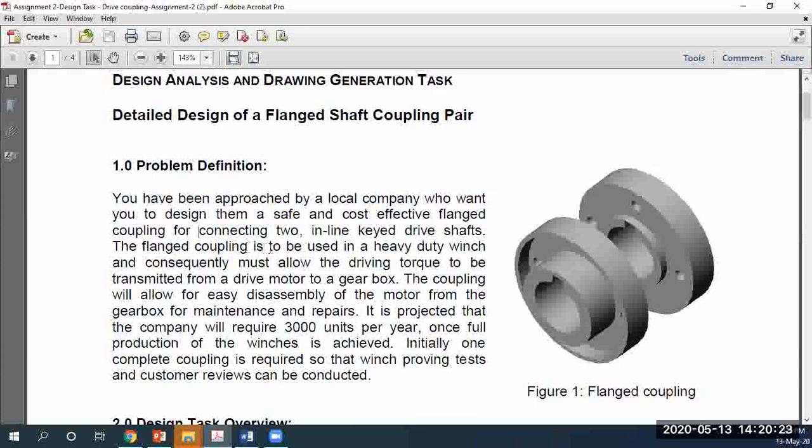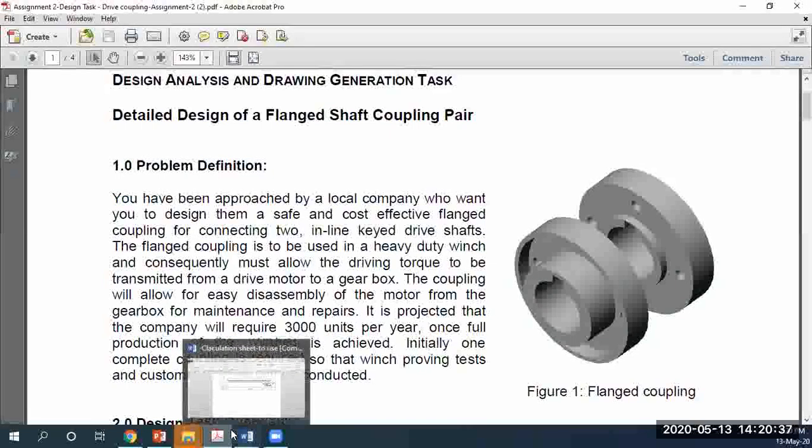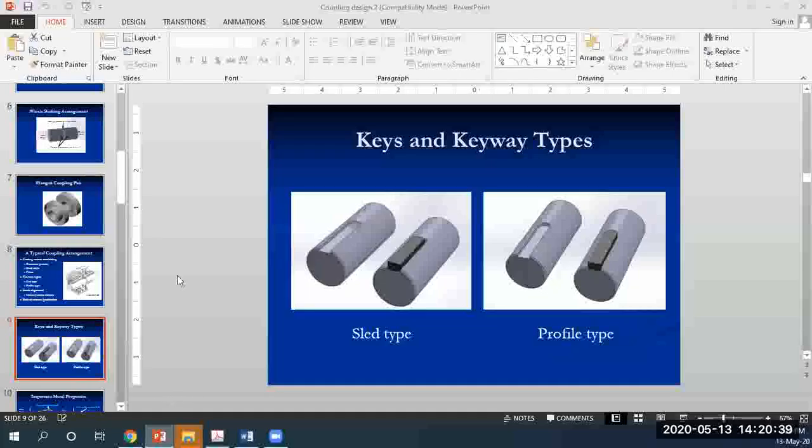So the flange coupling is to be used in a heavy duty winch application and consequently must allow the driving torque to be transmitted from a drive motor to a gearbox. So what is happening is, let me see if I can get a drawing.